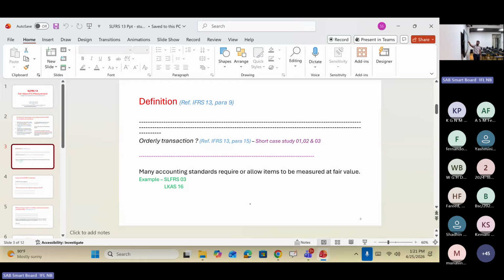So these are the references. IFRS, LKAS, SLFRS, both are the same. IFRS 13, paragraph 9. Then you have to go to that standard, paragraph 9. It is there. In my lecture material, these things are completed. These are not blanks.